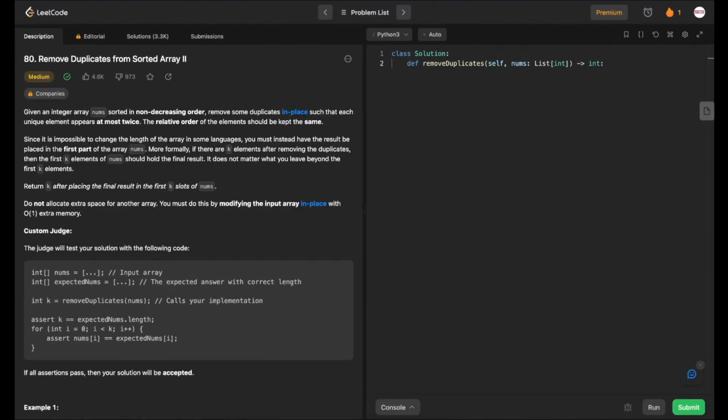Today we're gonna solve Remove Duplicates from Sorted Array 2. This is actually very similar to the Remove Duplicates from Sorted Array problem we have previously solved, with slight differences. If you haven't seen the video on Remove Duplicates from Sorted Array, I highly recommend you do so from the link in the description, because the intricacies of the problems and the approaches are very similar.